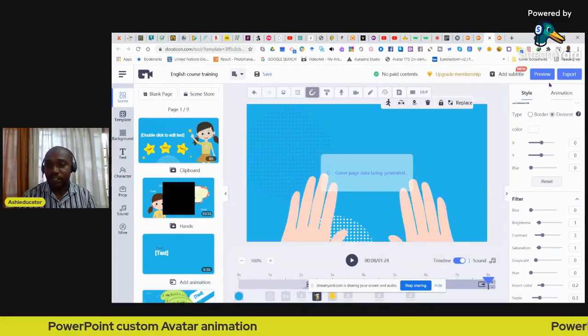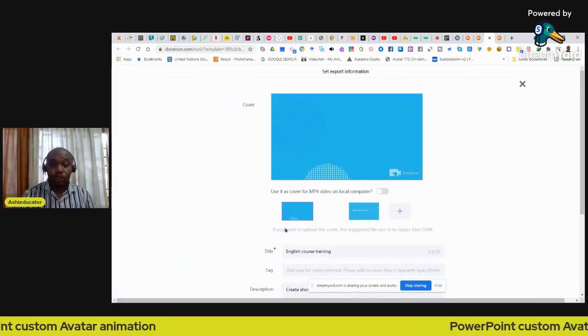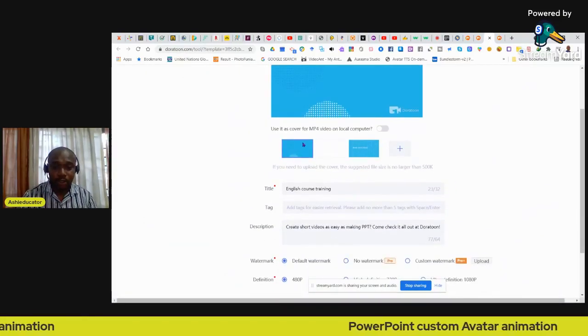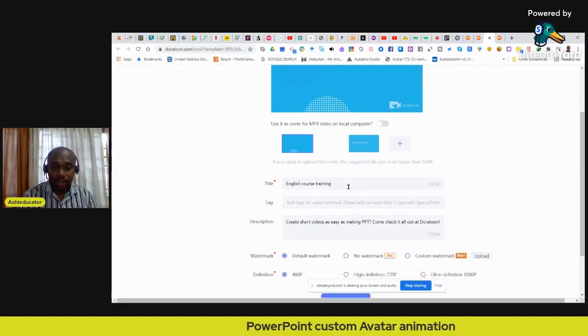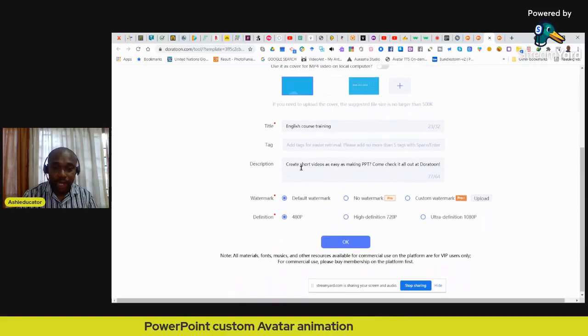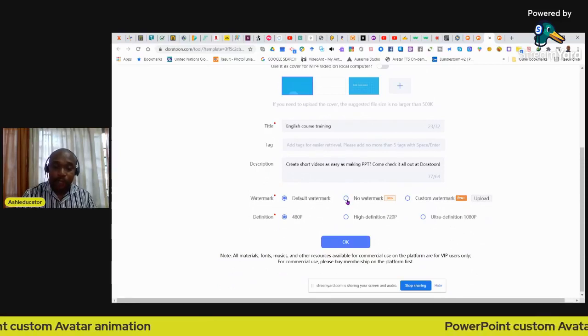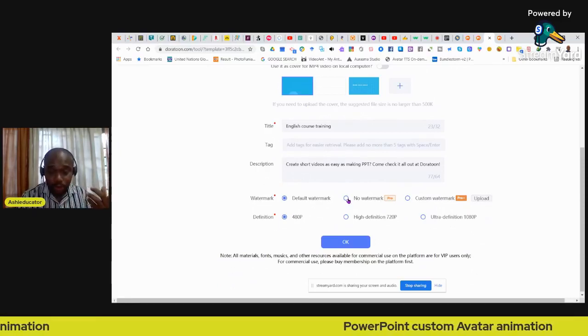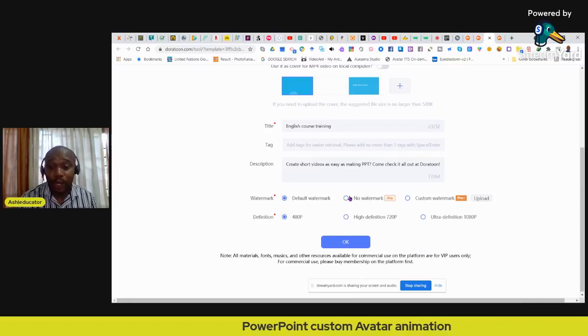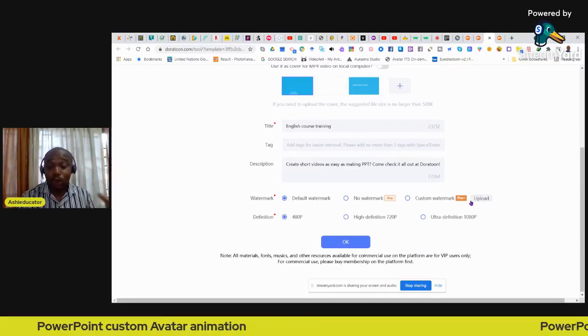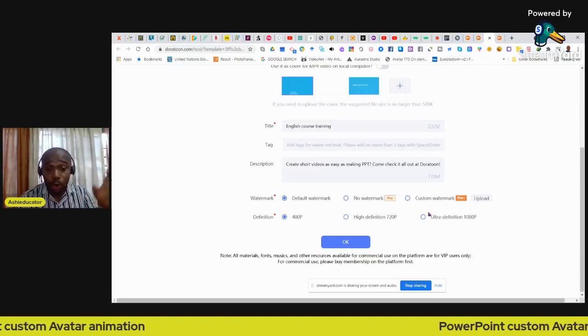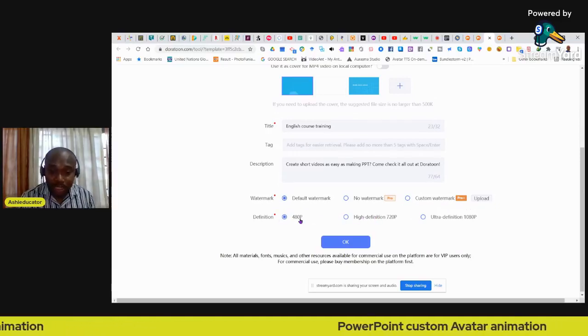So you just click on export, right? Once you're done, you click on export, and you check its title, tag, description. Now, all these will have a watermark, right? If you don't want the watermark, you will have to pay for it, custom watermark and all that. If you want to upload maybe your logo and all that, but we just use the basics here, right?